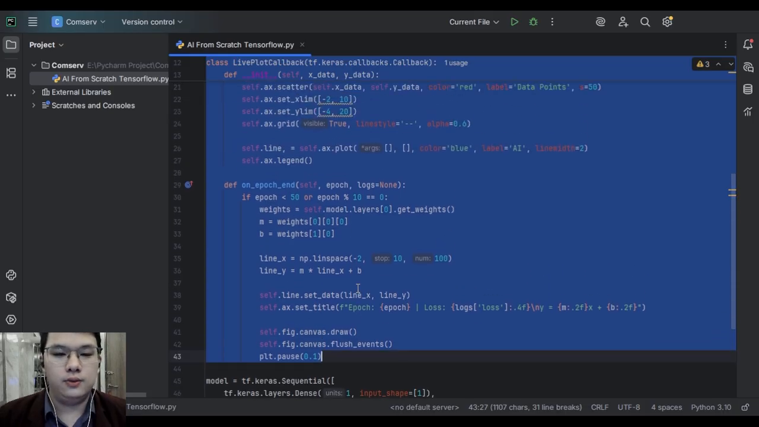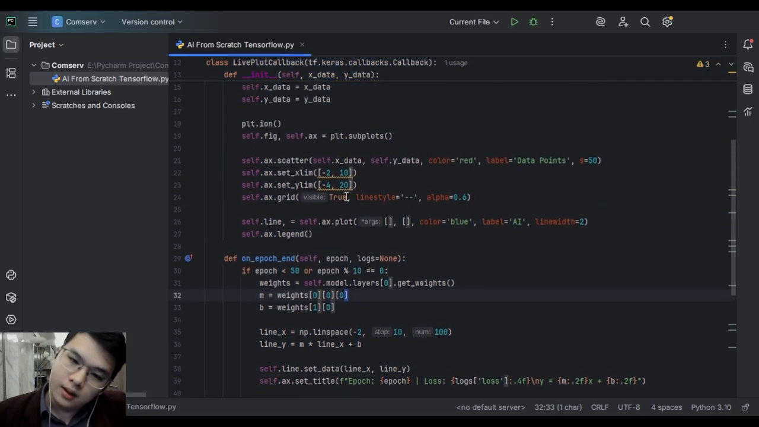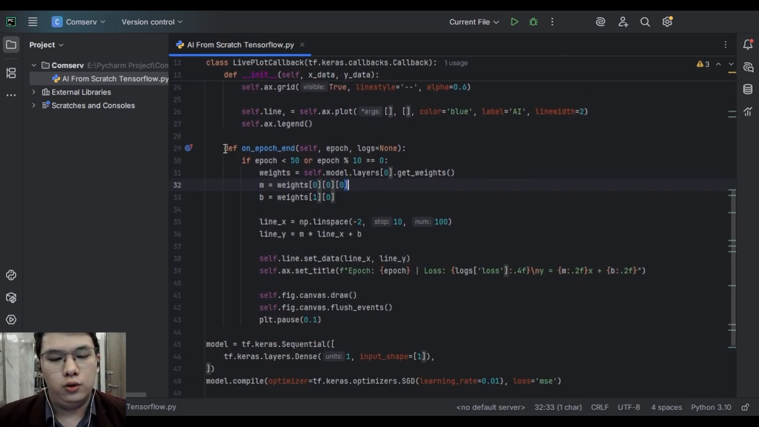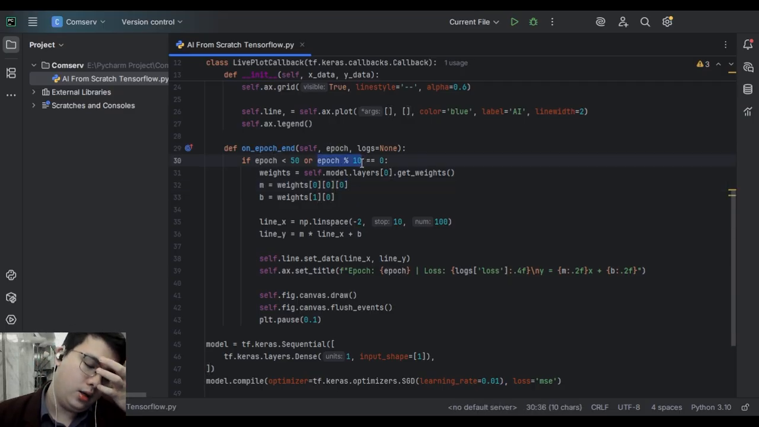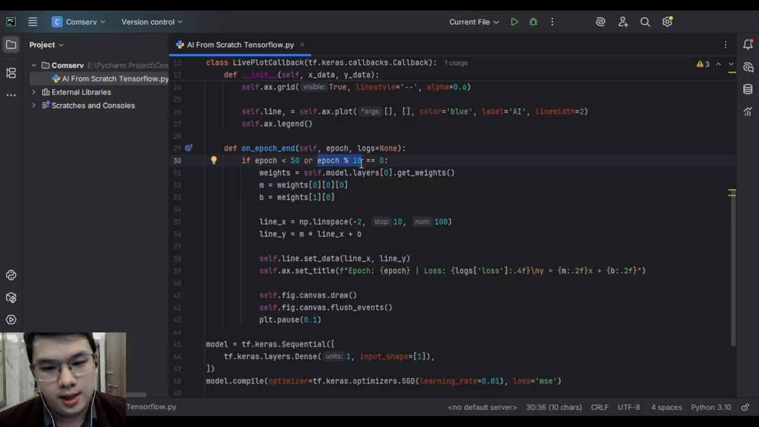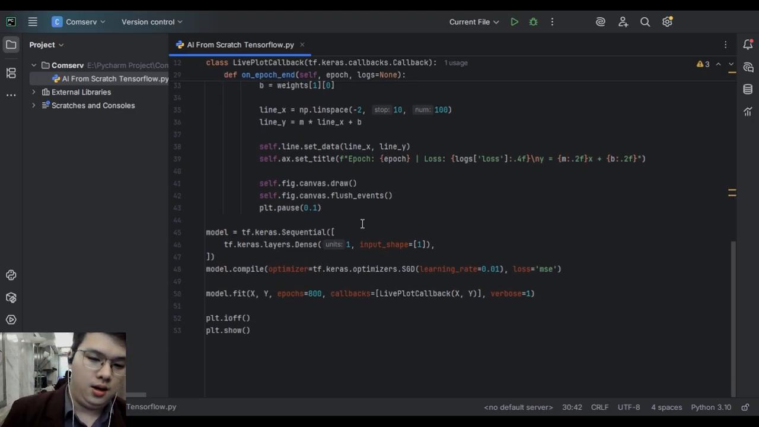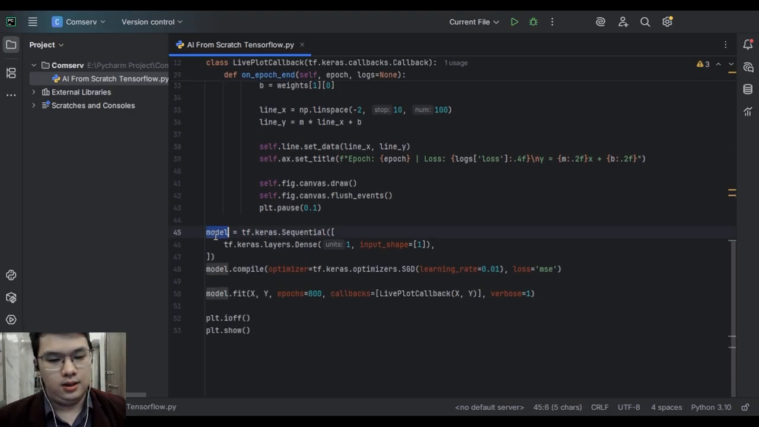Now, the next thing is the class. This is for drawing the graph, basically. What you need to understand in this class is that when the epoch, or the iteration, is divisible by 10, we take the weights, we take the bias, and then plot them on the graph. That's it.